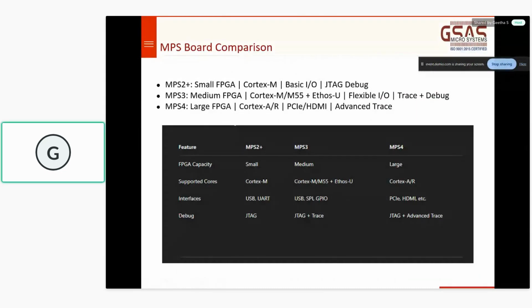Now, because ARM offers three different variants of the board, which board to select: MPS2 Plus, MPS3 or MPS4? Here you can see the FPGA capacity is small in MPS2. Suppose you need only Cortex M, it's a fixed one. You cannot alter it. You cannot change it. You cannot expand its features. Whereas MPS3 has a medium and MPS4 is a large one.